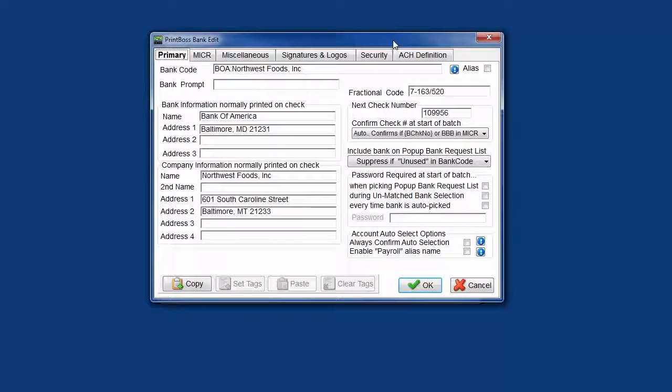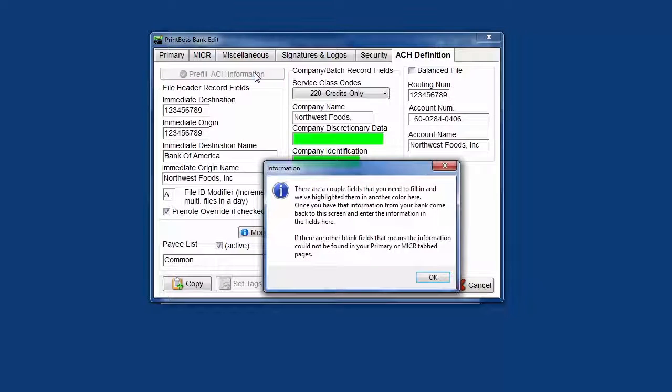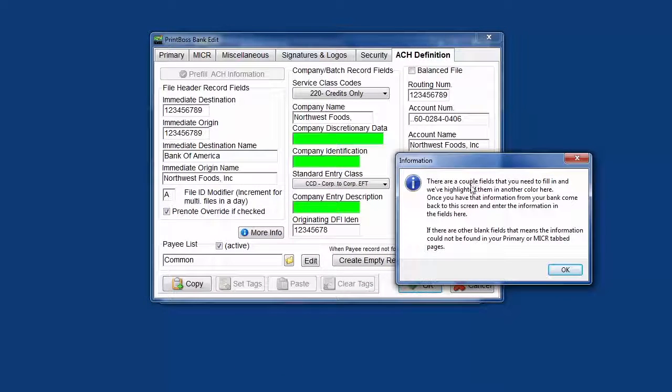PrintBoss version 6.01.1 includes a pre-fill ACH information button that can be used to pre-fill some of the file header and company batch fields. Note, there are a couple fields that you need to fill in, and we've highlighted them here in another color. We recommend you verify the data requirements with the financial institution, as some use different data in these fields.